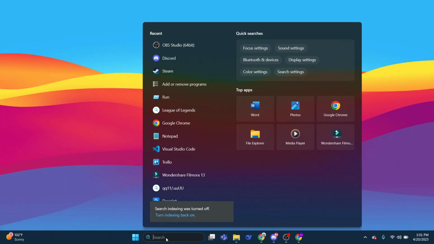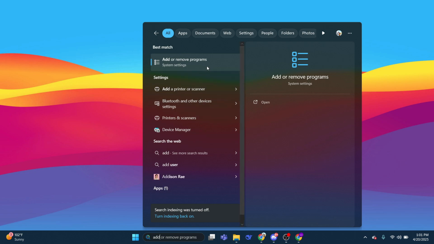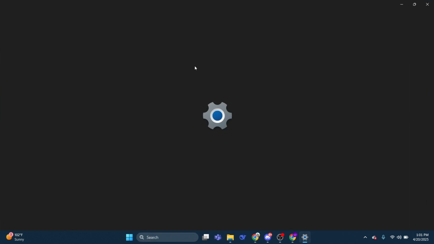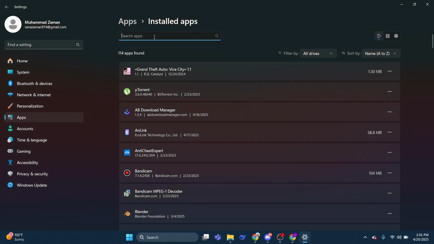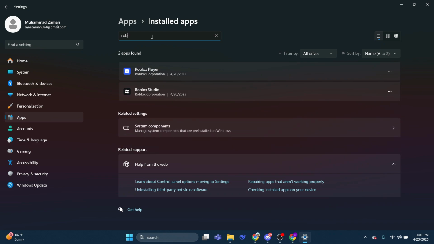and from desktop, you want to come down to the bottom left-hand corner. In the search box, you want to type Add or Remove Programs. So underneath this match, you should now see Add or Remove Programs. So give this a click to open it up. Then you can use the search box here and search for Roblox.